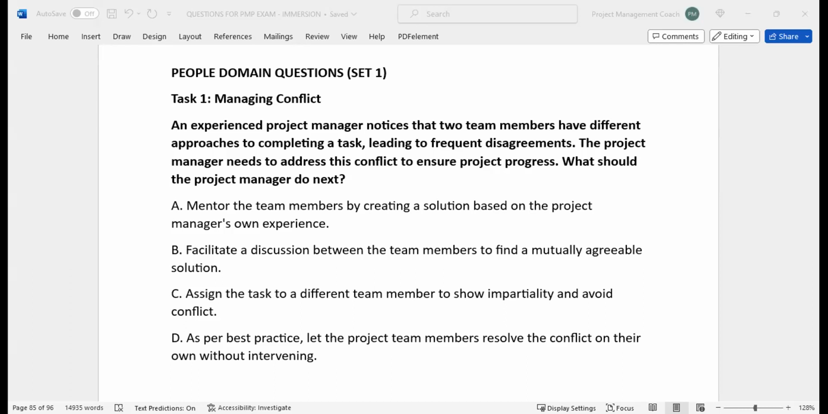Today, we're starting off with the people domain and we will progressively get through the other domains. Let's start off with task one, manage conflict. It reads, an experienced project manager notices that two team members have different approaches to completing a task, leading to frequent disagreements. The project manager needs to address this conflict to ensure the project progress. What should the project manager do next?